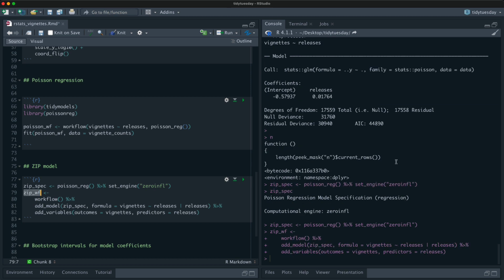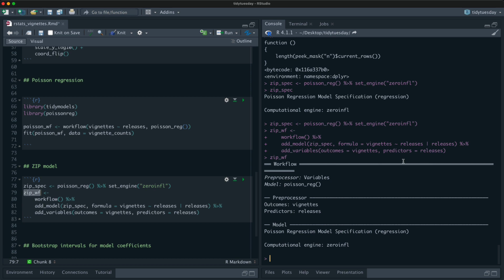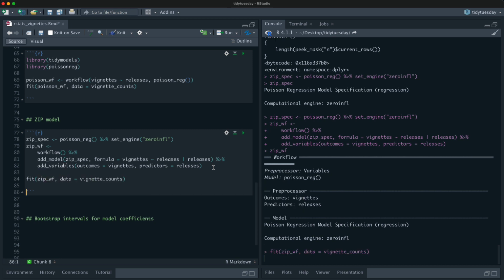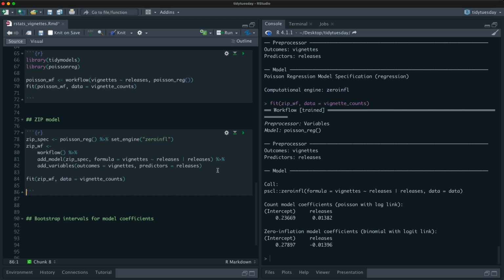So if I look at this workflow, it's got outcomes and predictors, it's got the model, and then it also has in it this special model formula which says how the two bits work together. And so now I can do anything, just like I did before. I can fit this workflow to the data here.